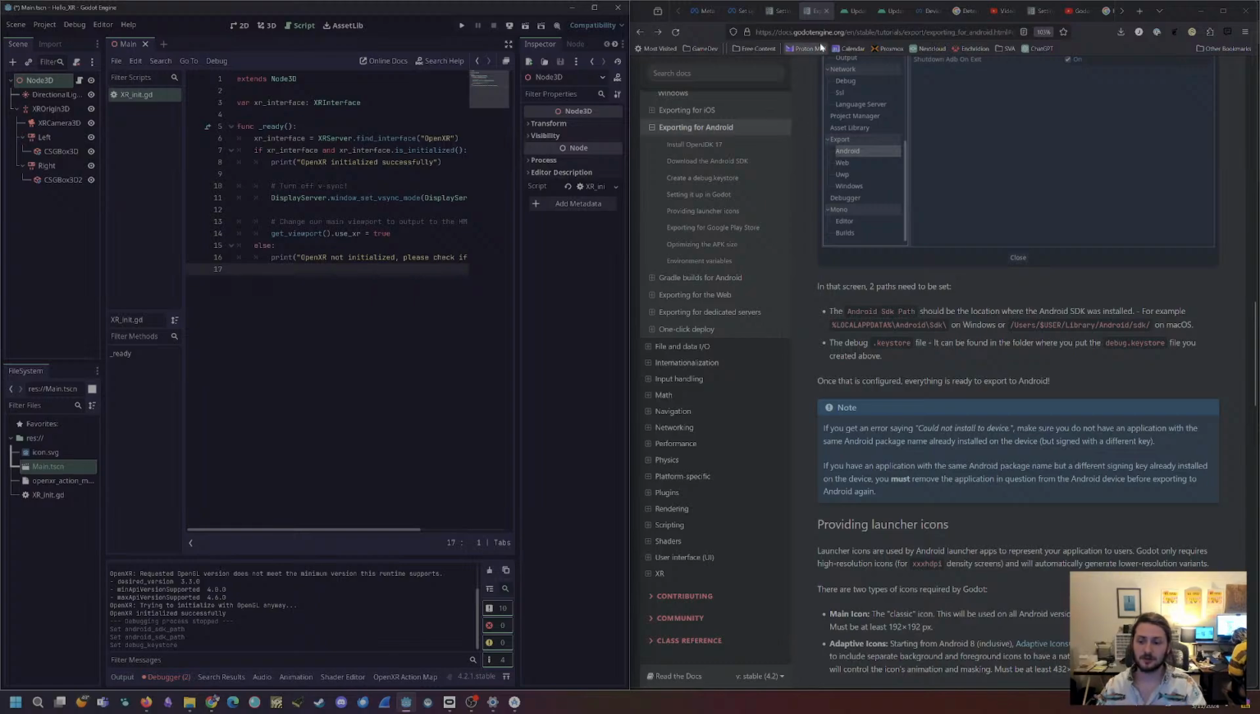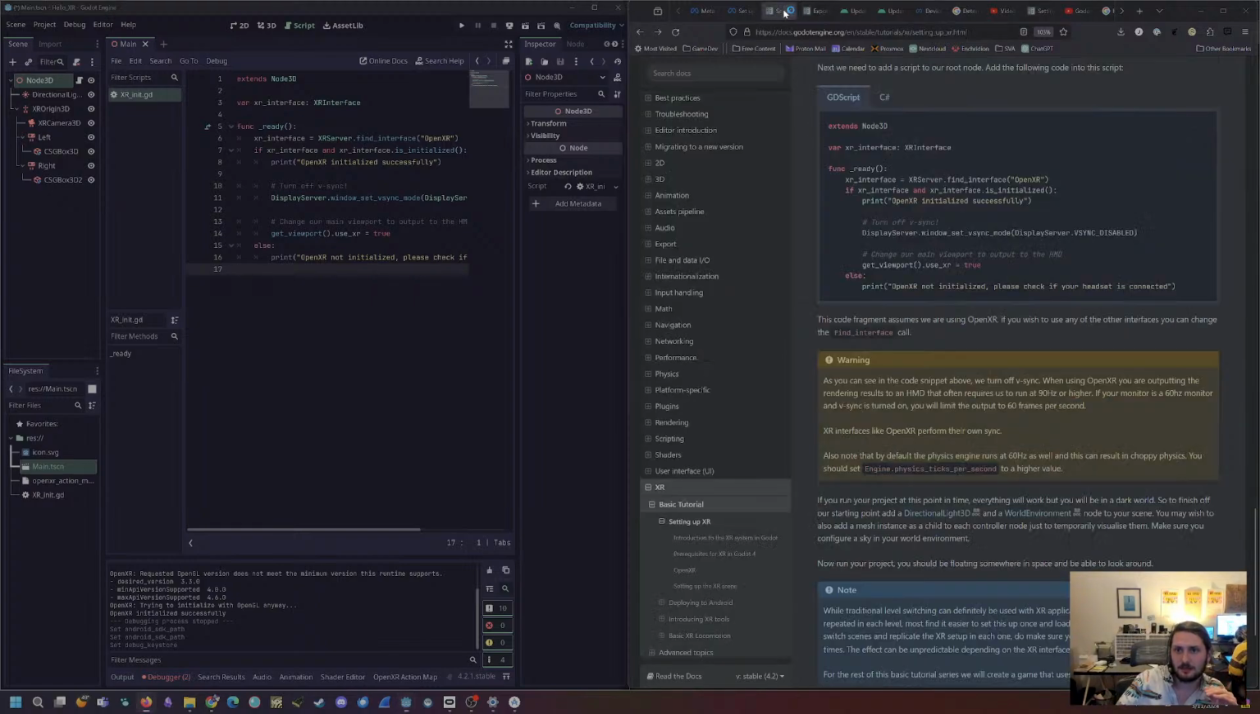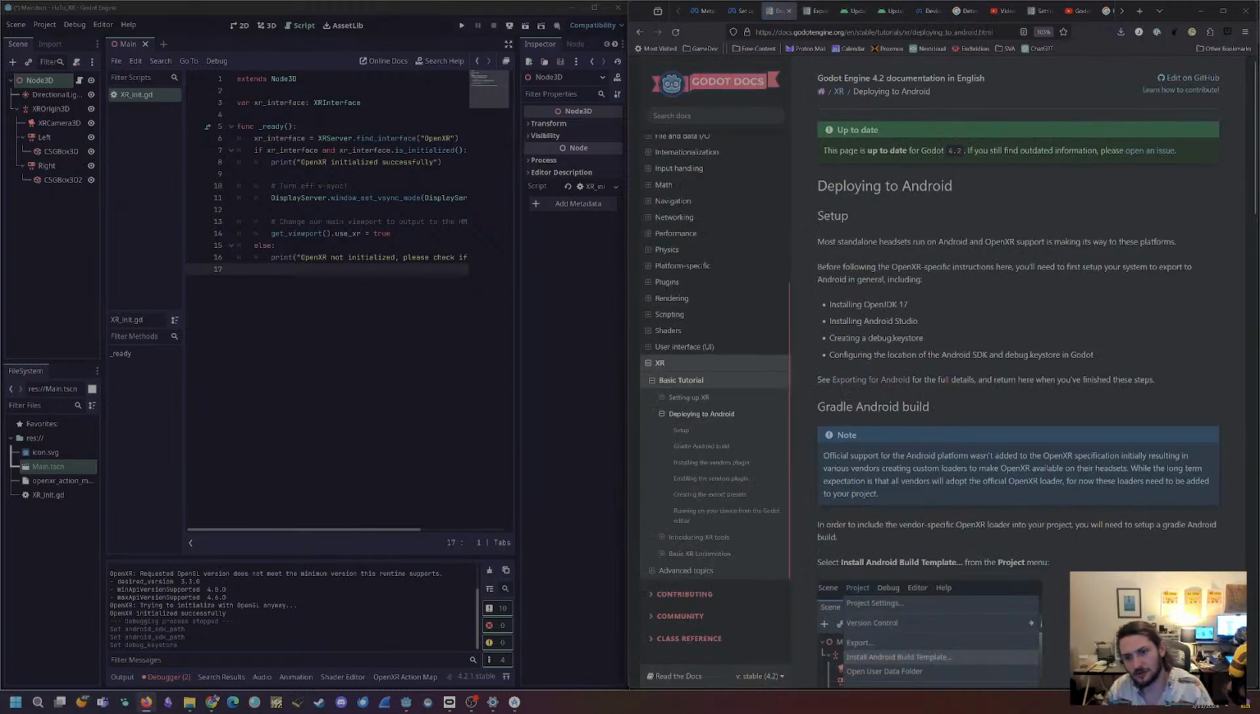Okay, so now we're going to step back and go to the previous tutorial page, and we're going to walk through the deploying to Android example. Okay, so deploying to Android. We've already done all this, right? We've installed the OpenJDK, we've installed Android Studio, we've created a debug key store, and we've configured the location of the Android SDK path. This is great.